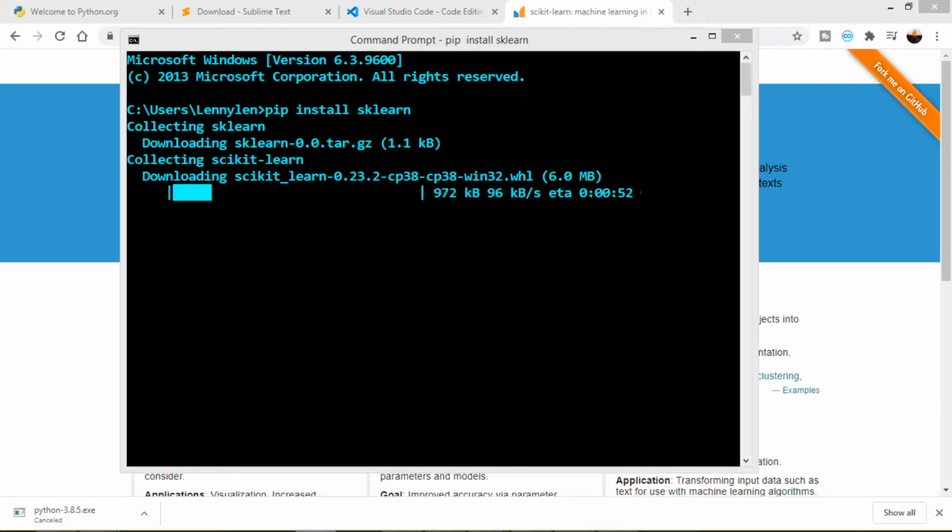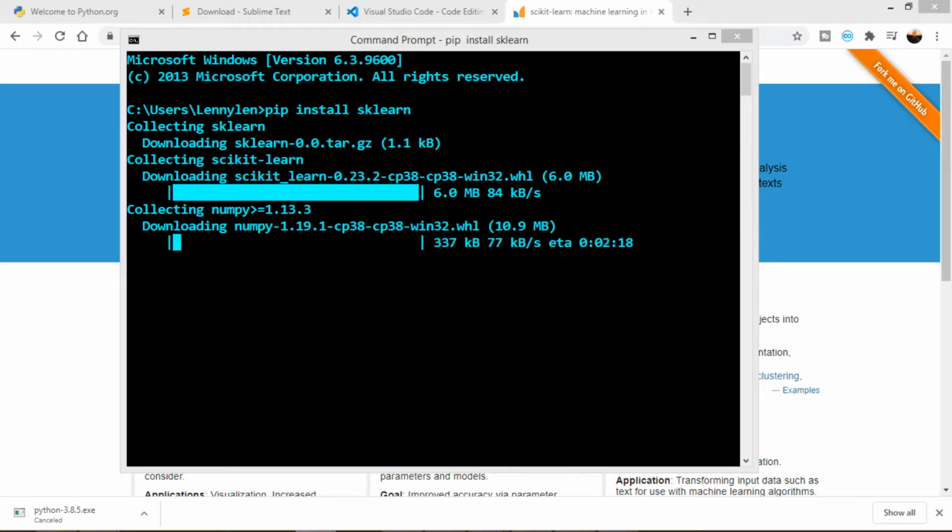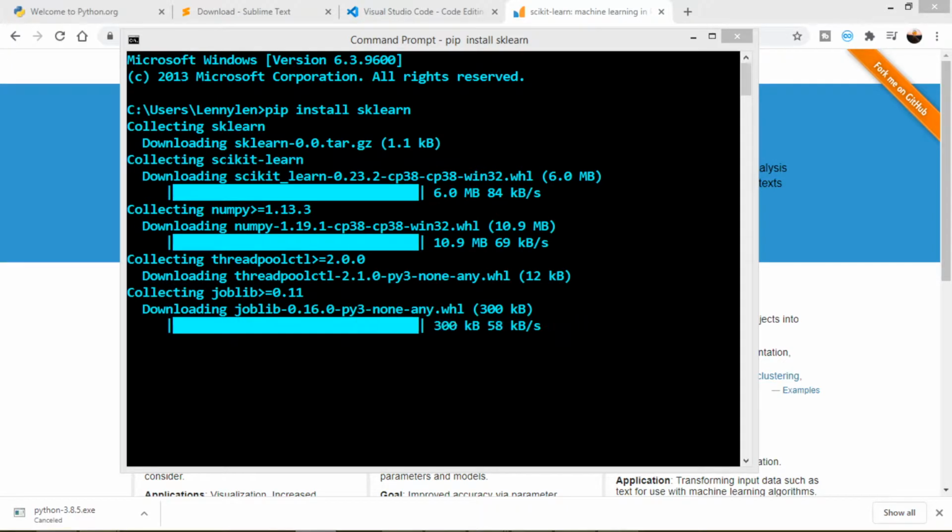This will take some time depending, of course, on your network speed. So give it some time and it will tell you once it's completed. Sklearn also needs a couple of dependencies to run, so it will also get them automatically for you, such as NumPy, which you can see is being downloaded automatically as part of the pip install sklearn command, and we don't have to install NumPy separately.